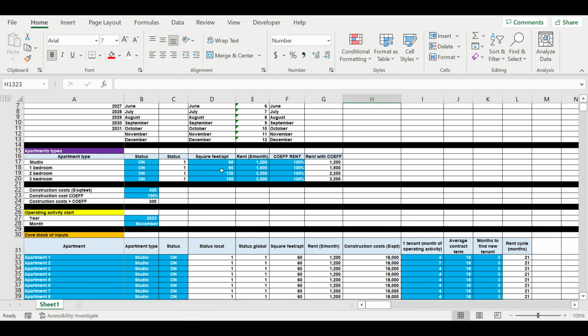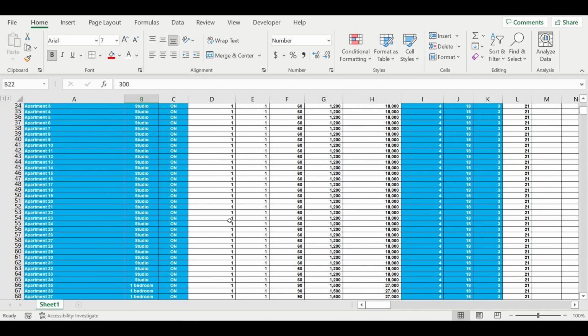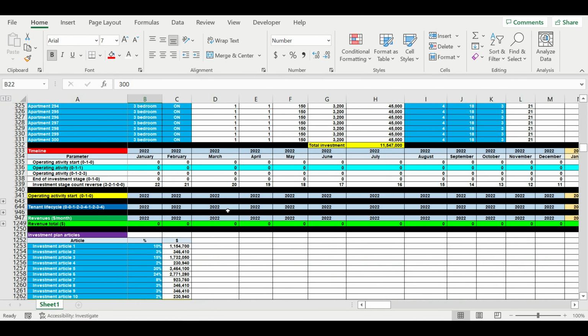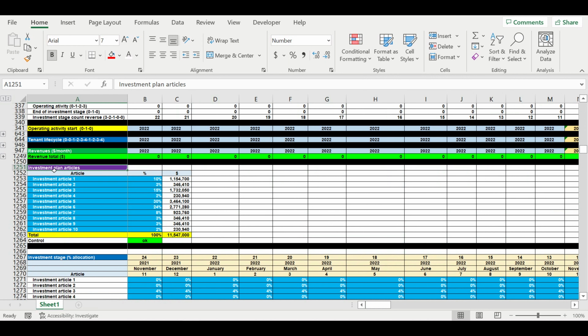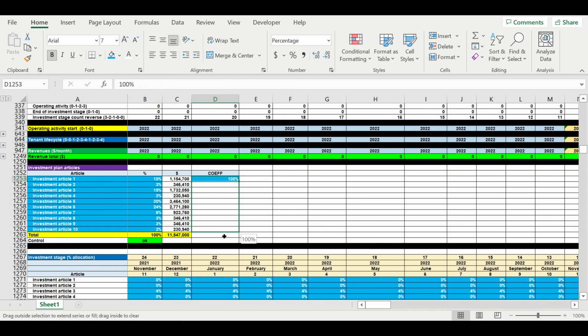So what coefficients do we have? We have coefficients for the rent. We have coefficients for the whole construction costs. This is the investment plan. Here we have the investment plan articles, and we can add coefficients here. We can add a coefficient. This will be an input, by the way, so we color this coefficient blue.